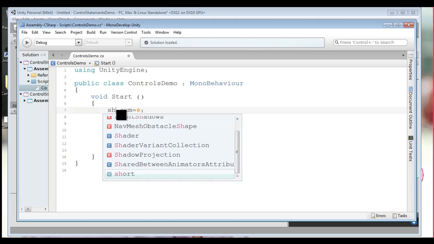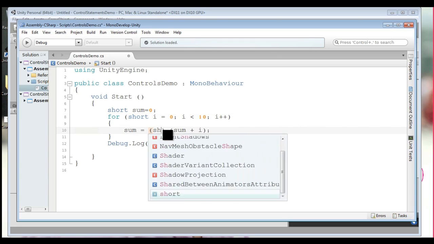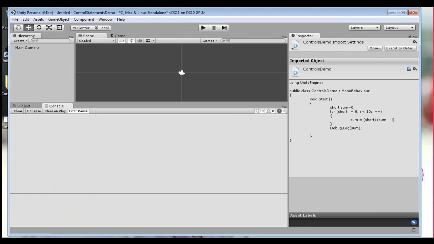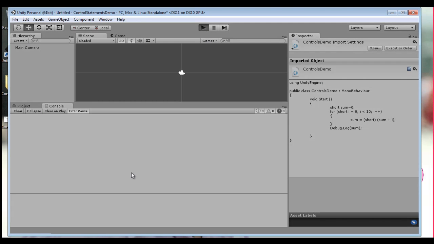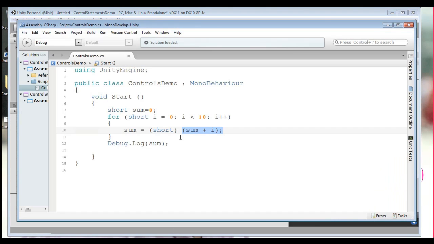Let us take a case where you have a short here and a short here. Short plus short is going to return an integer. The integer I am going to put into a short because the left hand side is a short. I can just take that value, convert it to short and put it inside. There is no problem in this. If I come to Unity, there is no error, and if I run the code, you can see that we got 45. But to save memory, it is better that I use byte here.